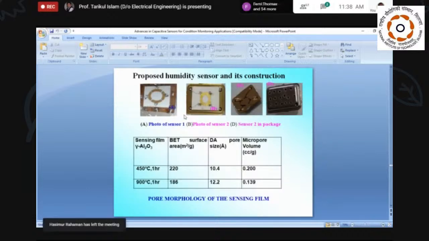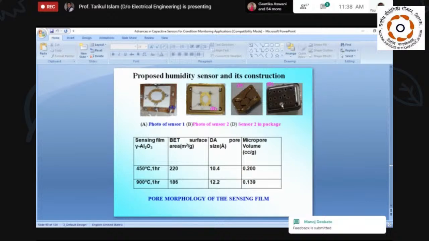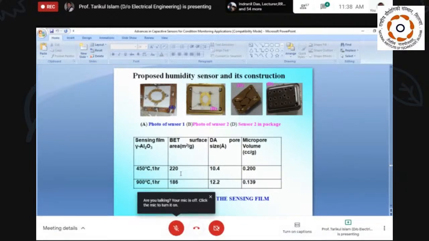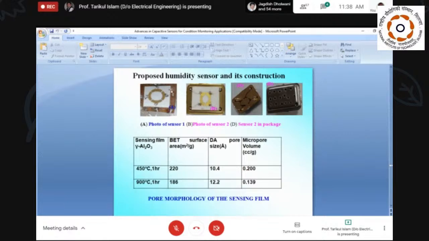So you see, this is the fabricated sensor. This is one, this is another one, and this is another one. This is the enclosure. What happens when the sensing film is heated at 420 degrees centigrade, it shows the surface area of the sensing film inside. Why is it transparent on the outside? The film is not visible because aluminum oxide is a transparent film.